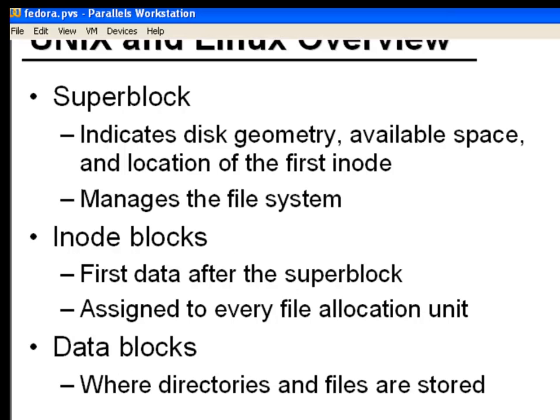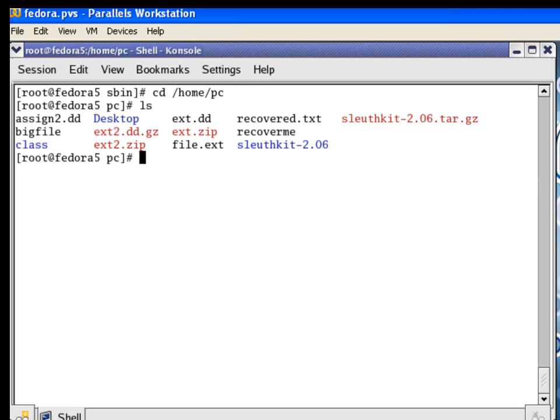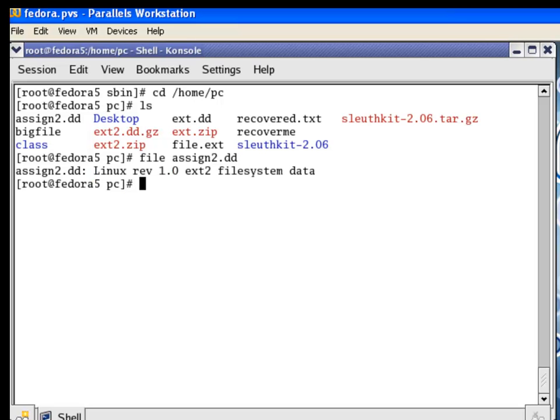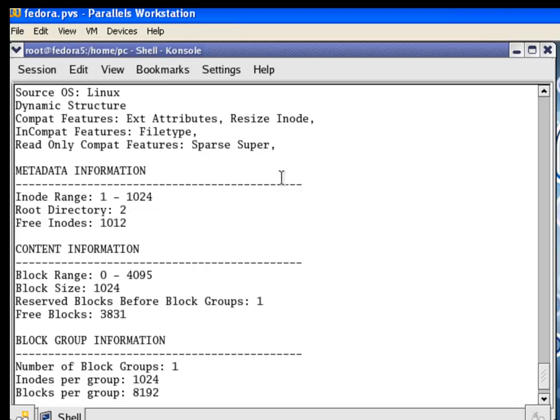So let's go back in here and see what we've got. If we run fsstat -f, first of all, let's do a file on assignment 2 to see what type of file system it is. It says it's Linux revision 1 ext2 file system data. Okay, so now we can run fsstat from Sleuth Kit with -f ext and the name of the file. And this gives us all that information, including the location of the super blocks and inodes.